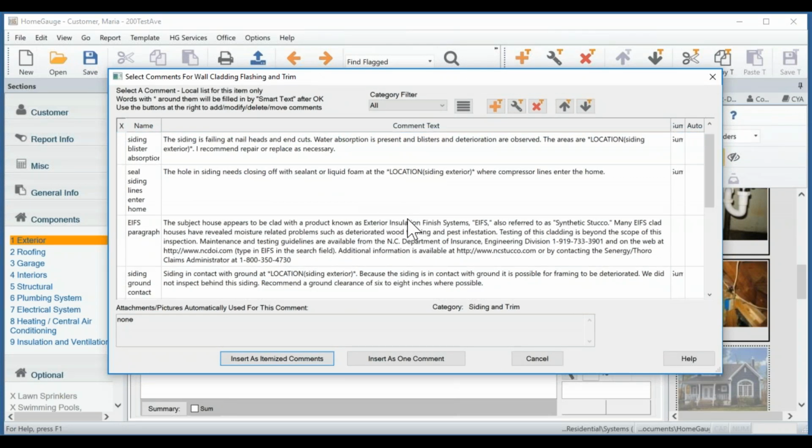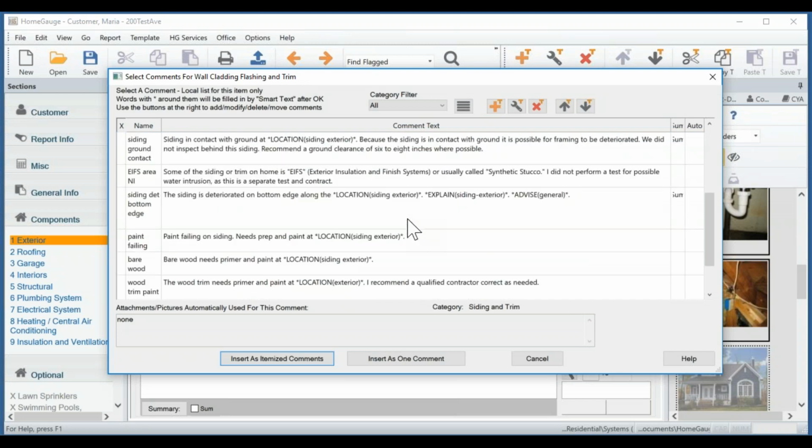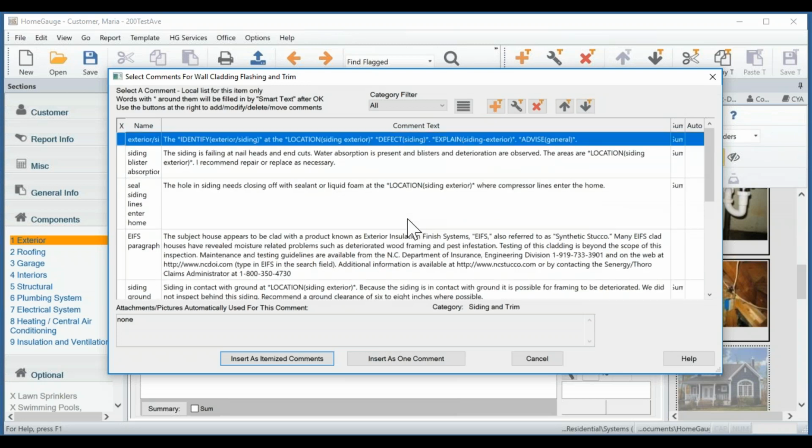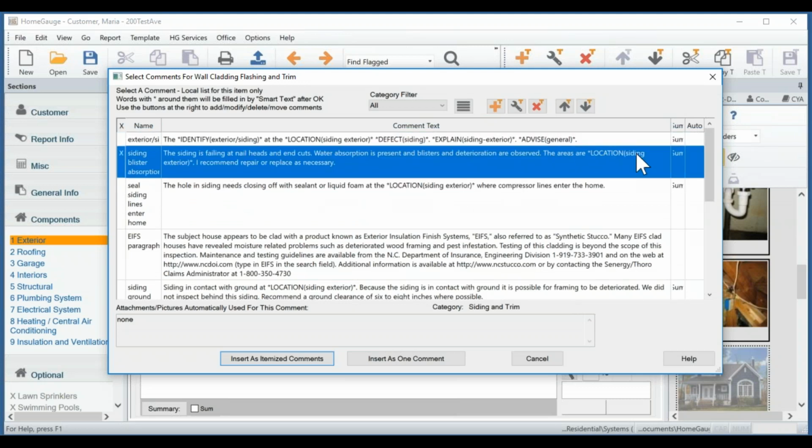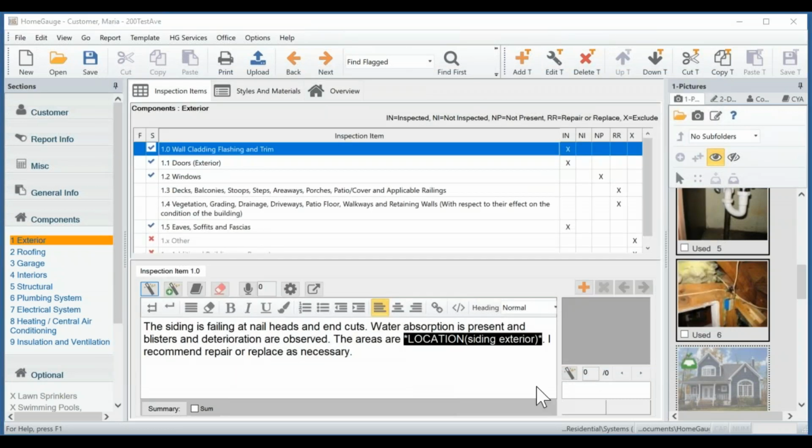And then you could just come through, let's say that I found a comment that really works well for me. Let me go ahead and pick this one. I'm going to pick one that has smart text in it, and you'll see this has asterisks going around it. Don't be put off by those. Those just mean that it's kind of like a fill in the blank comment. So instead of having separate comments that have all of the possible locations, it's just going to ask you to fill that in. So I'm going to highlight this item and then click Insert as one comment.